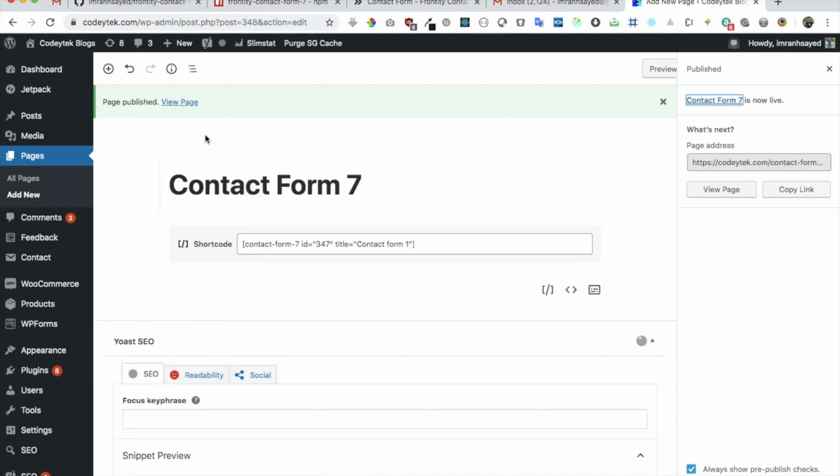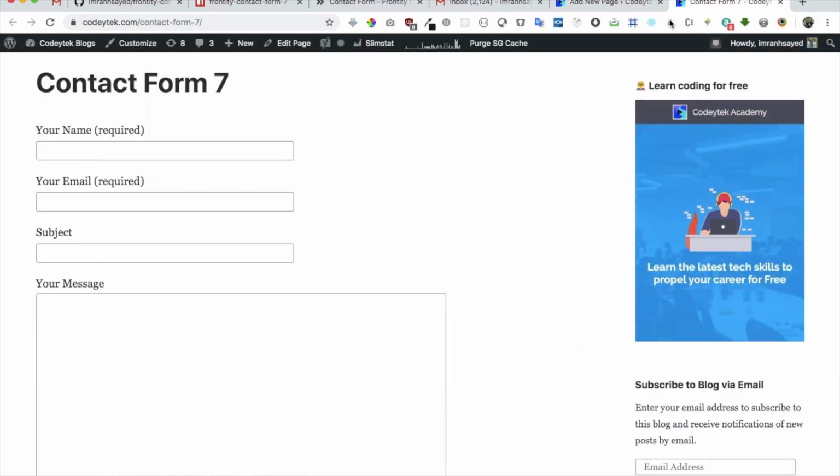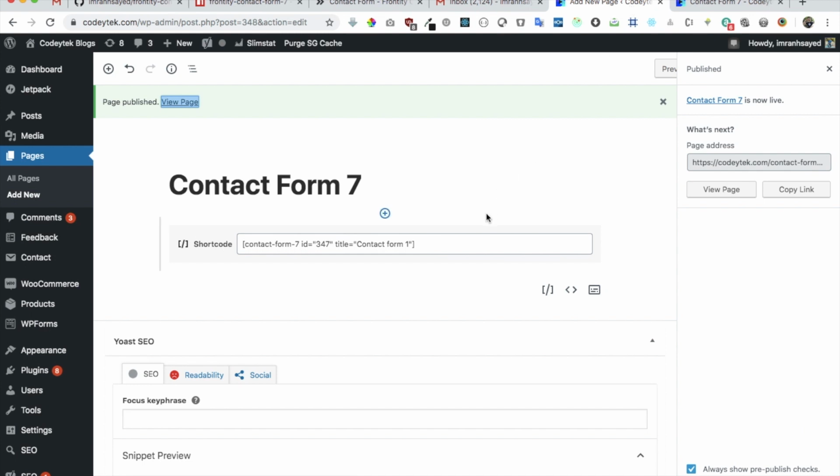So I'll go over here, view page, and this is my Contact Form 7, right? Awesome. So what I want to do is get this going onto my front-end React application, which is built with Frontity, into my React theme. So what will I do?